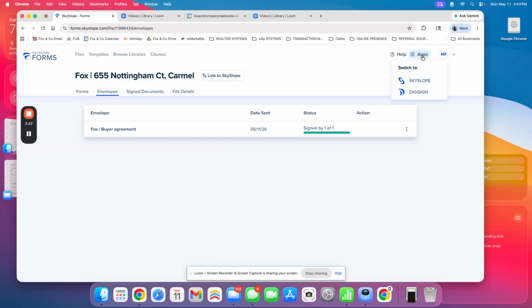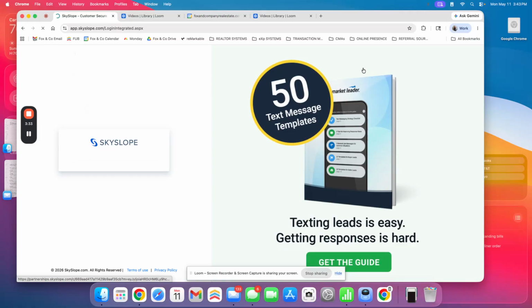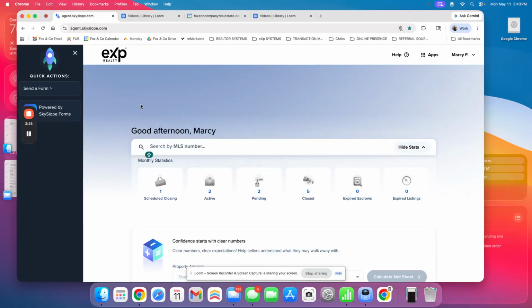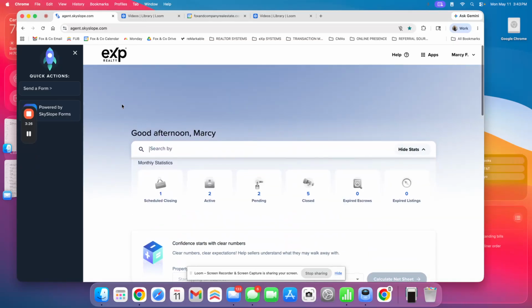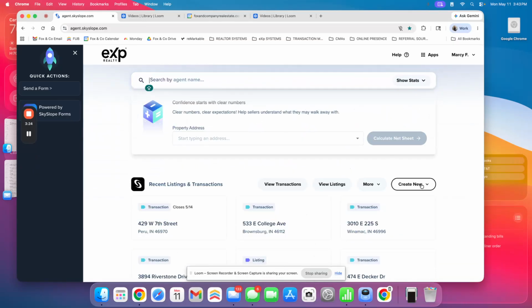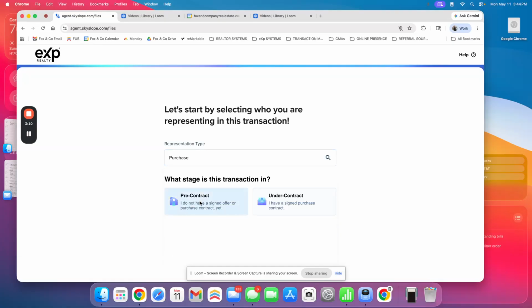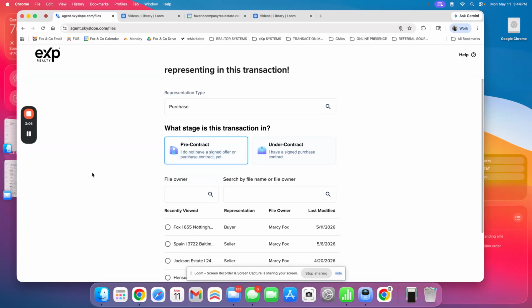Your next step is we're going to go back to our apps, and now we're going to go into SkySlope, which again, I called earlier transactions because I think that's just easier when explaining the system since it's all kind of called SkySlope. So here's my SkySlope window. I am going to create new. We're going to do a new transaction because it's a buyer, but if it's a listing agreement, you would do new listing. So now we're going to create a new folder here. We're going to say that we're representing a purchase because we have a buyer. And I'm going to call it pre-contract because we don't have a purchase agreement yet, but I always do this out of habit to get it started.